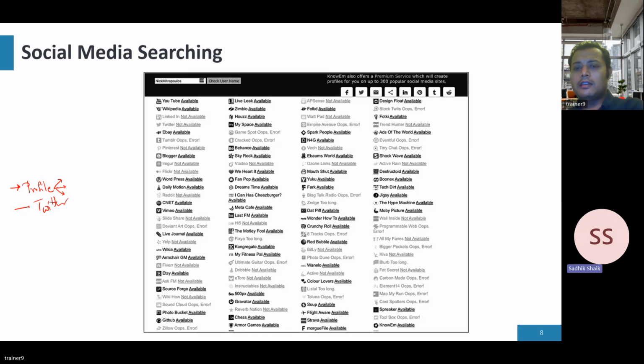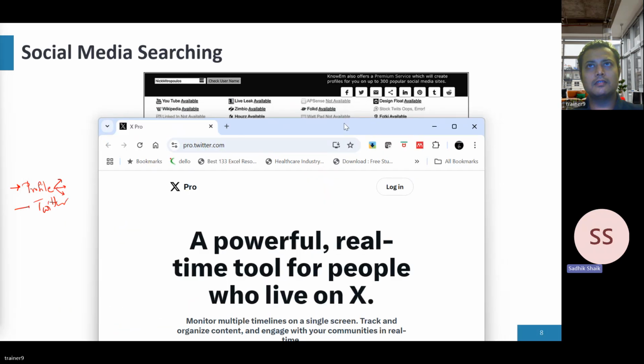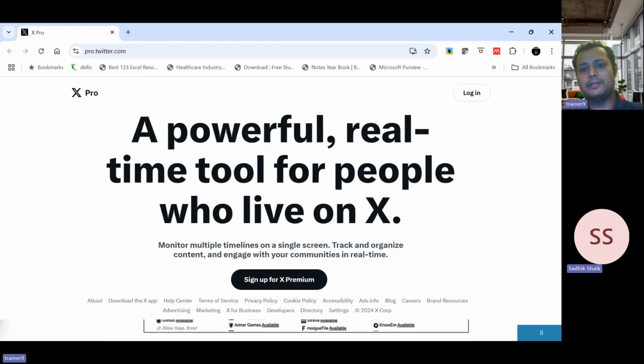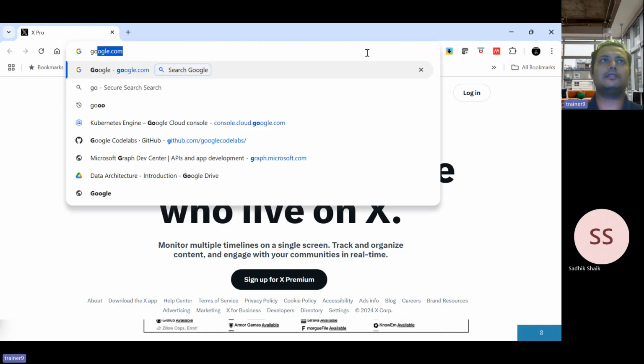Do you know any website to monitor a Twitter account? Previously it was something like Netter Analyzer. If you have a particular user's account, you will be able to see all the feeds in a single notification type. One website you can use is pro.twitter.com. In fact, there was also tweetdeck.twitter.com. Let me just open my Google.